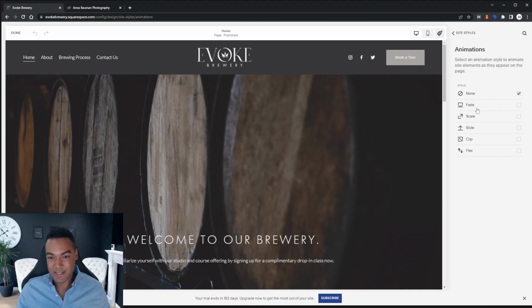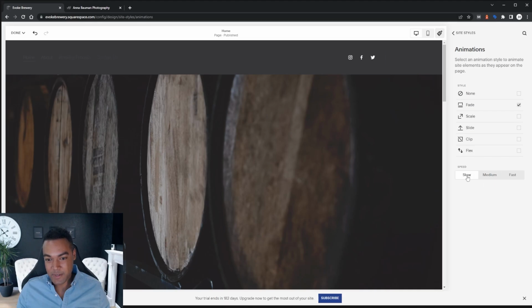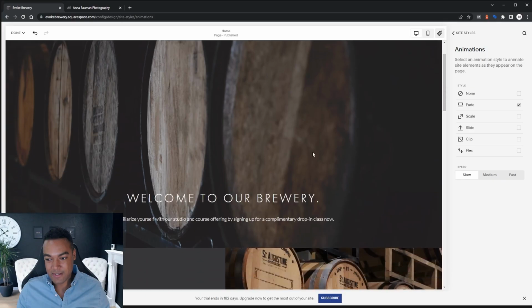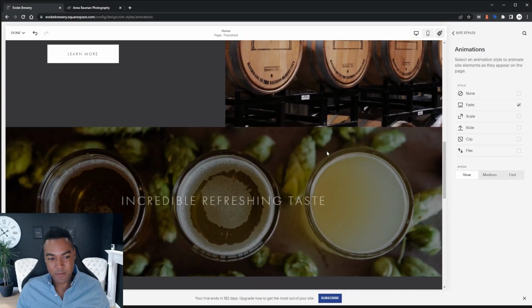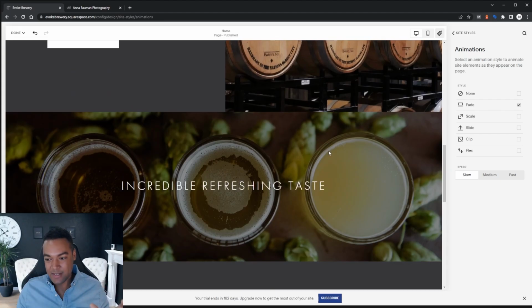And the difference is, if I click on the fade option, once the animation has played, your content is then static. So it can be read, it can be enjoyed. It doesn't continue to move. And for me, I think that's quite an important differentiation. So I'm going to change the speed to slow. So it fades in nice and slowly. And you can see as I begin to scroll down the page, our text fades in.